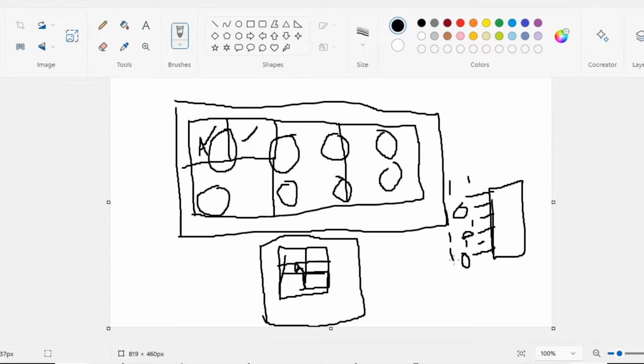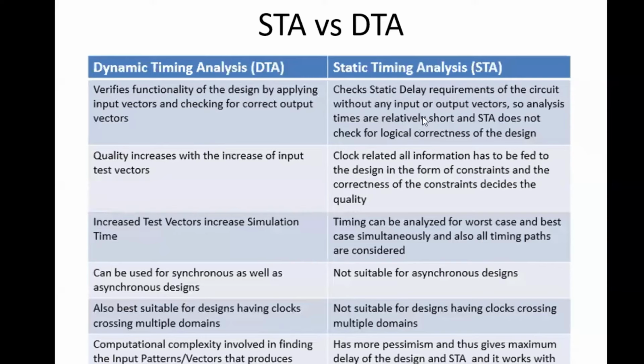Obviously. Whenever we give all the combinational inputs, 111, 000, 1 1 0 1 1, like that, it will look the same. So it will take more time than expected. This is what DTA is. Here we can check the quality of the netlist, that is, whether the functionality is good or not. In STA we can't check the functionality.